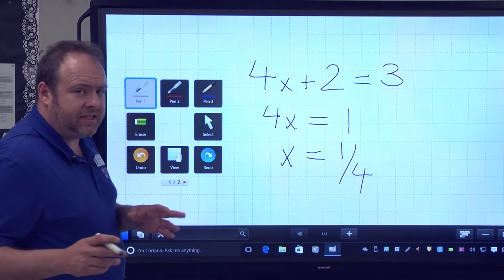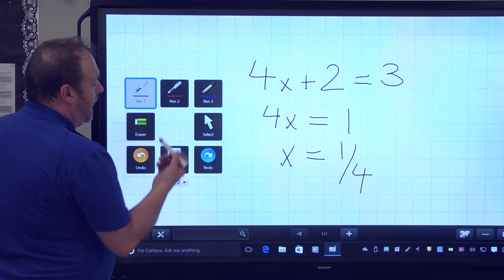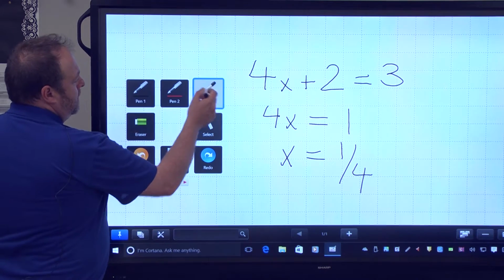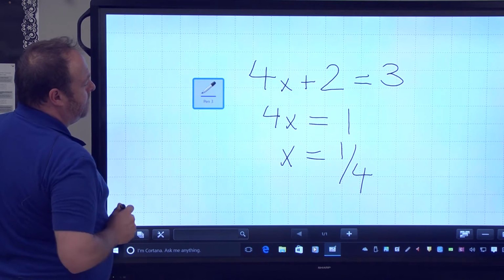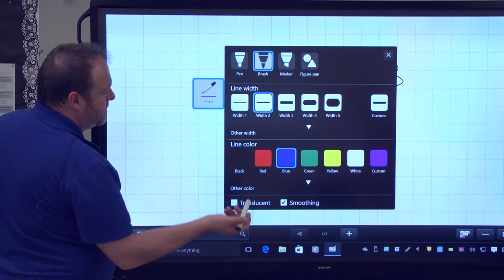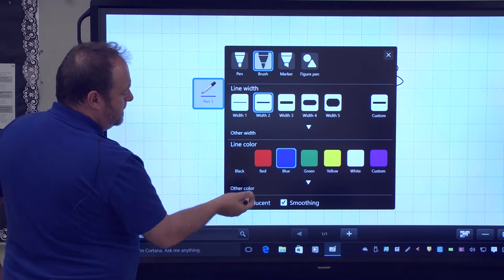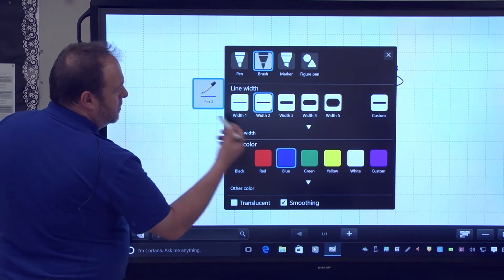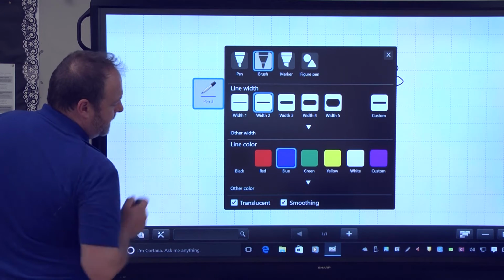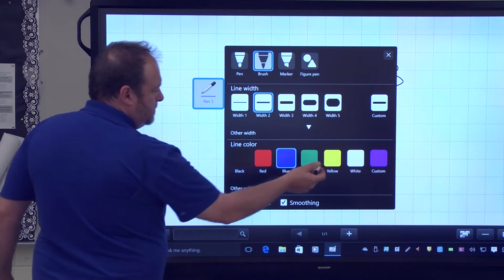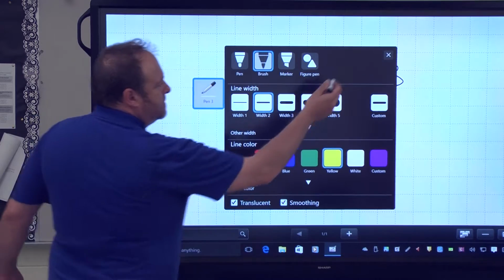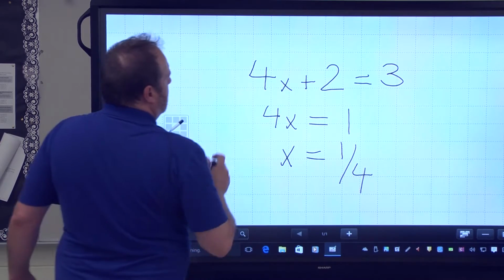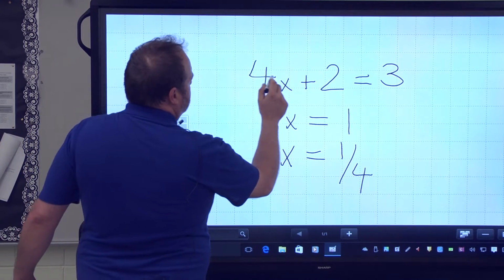And you can change these pens. So if you wanted to highlight something, you can choose a different pen, and you tap that twice, and then it gives you the option to change the properties of the pen. In order to turn it into a highlighter, you make it translucent, and I'm just going to use yellow because that's what I used many, many years ago, and I can actually write over the top of this now.